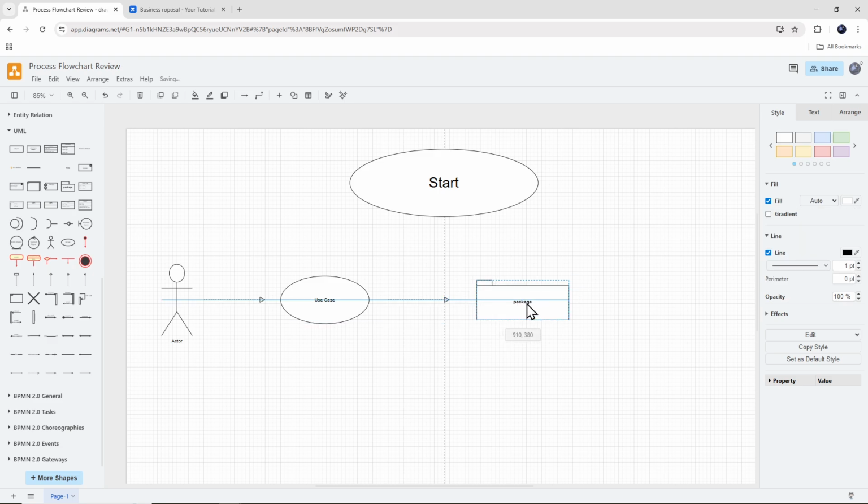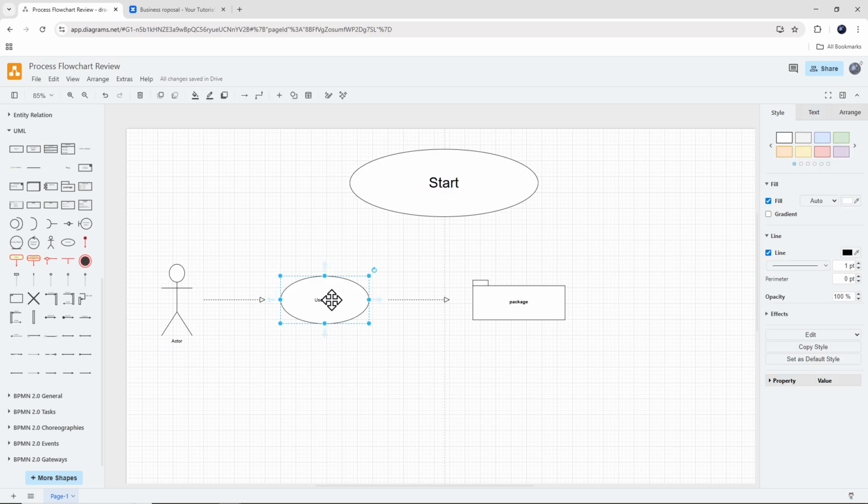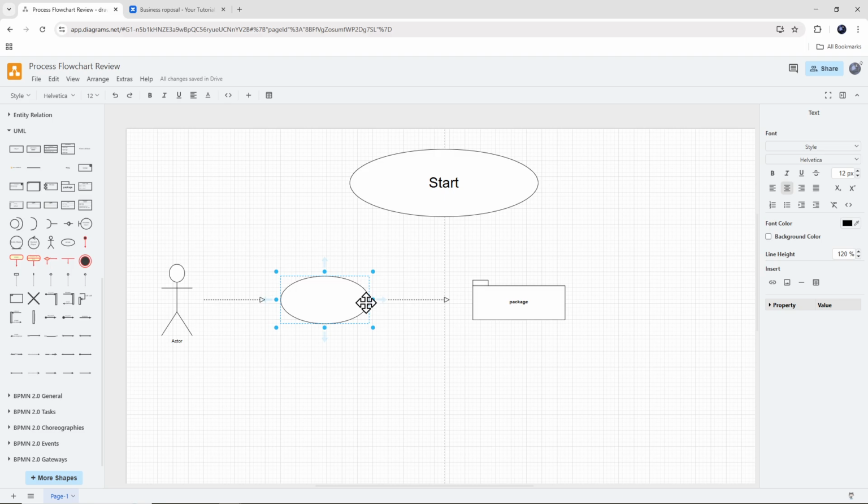Now add labels and text. Double-click a class shape to type the class name. If you want to separate the name from details within the same shape, press Enter to add new lines and type attributes or methods beneath the class name. Double-click the actor to label it with a role name like user or admin. Double-click the use case oval and type a clear action, such as login or place order.